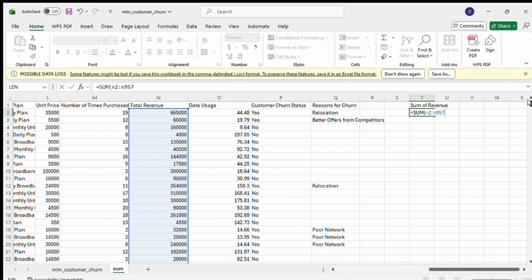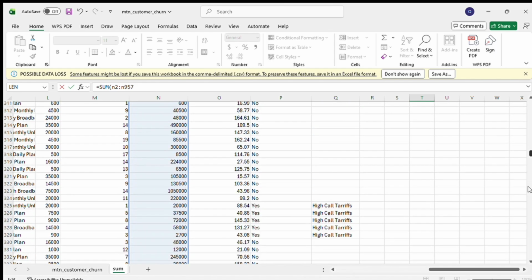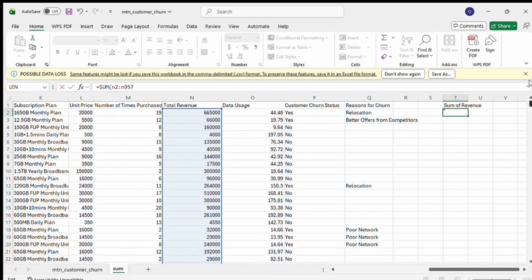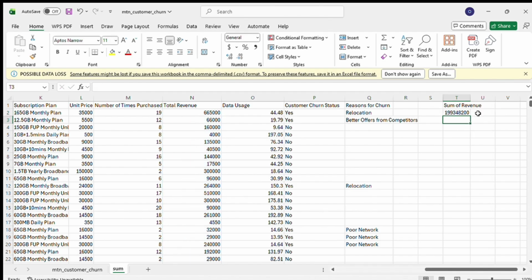Now let's cross-check again. Okay, no, we have 975, not 957. So you have to correct that to 975. Now we have to close the brackets. You can close it or not, depending on you. All right, so now this is our total sum of revenue.